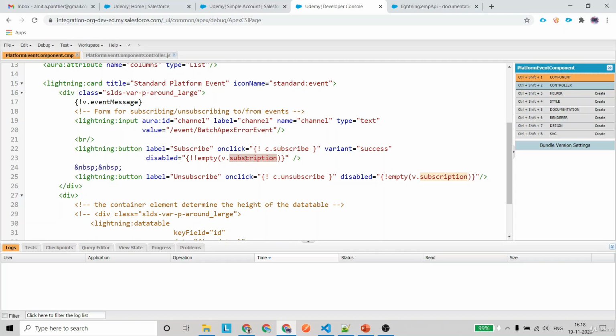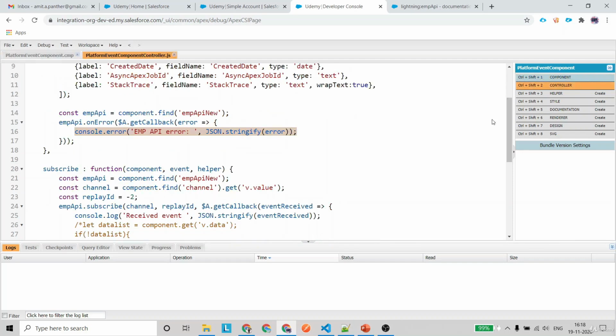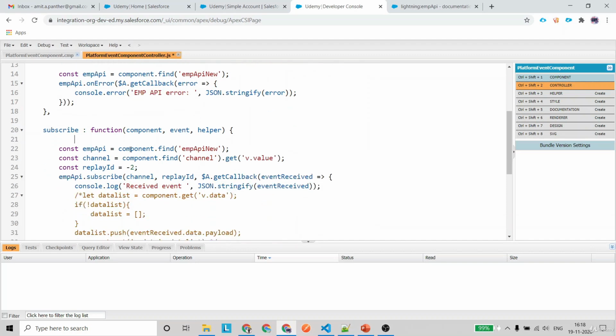Now these attributes, subscription and event message, we have declared on top of our Aura component. One subscription is of type map, the other one is a string. Now where we are setting the value of the subscription event in our controller, whenever we click on this subscribe button, we are again doing the same thing.